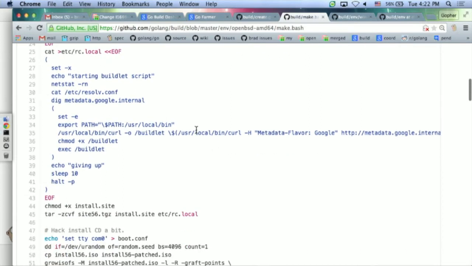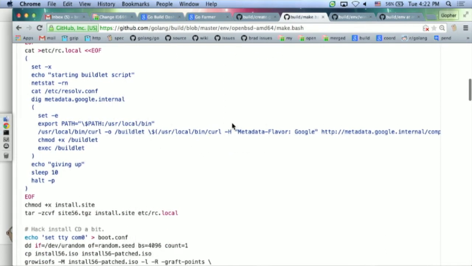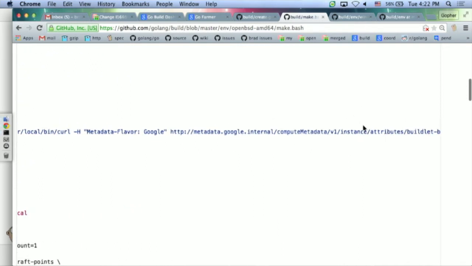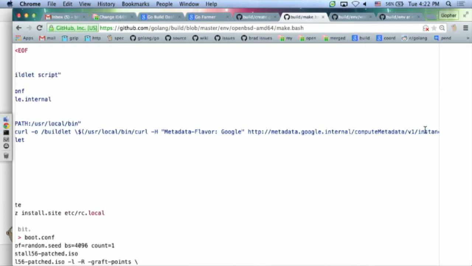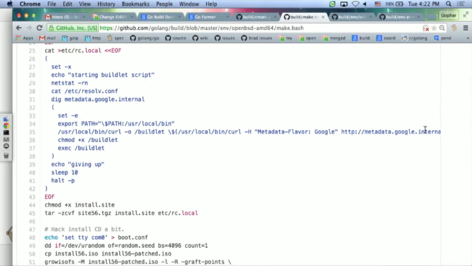But the notable thing is we don't even bake in the buildlet, because we wanted to evolve the buildlet binary independently of the VM image. So instead, we set the GCE metadata, and we set a buildlet binary URL. Each one of these VMs, on boot, looks at its metadata environment, slurps down a binary, makes it executable, and runs it. And that's the only thing that VM does.